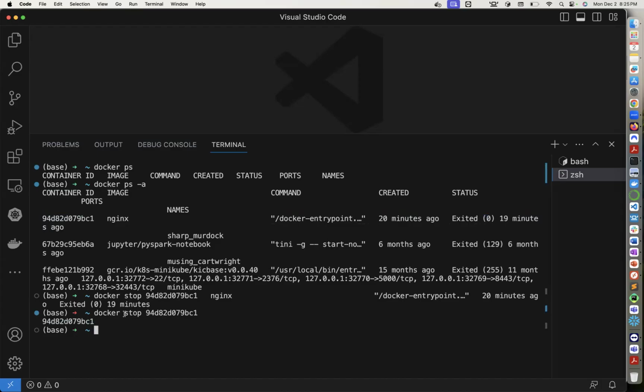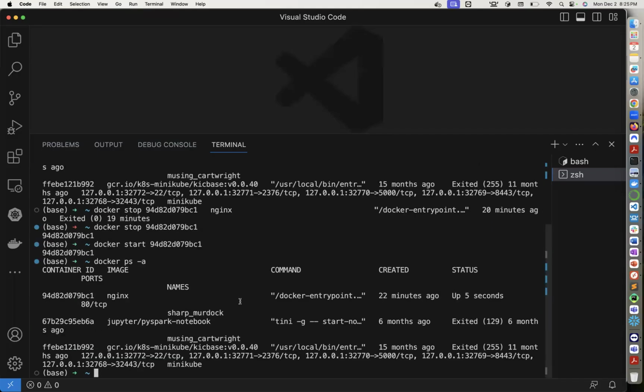And then you can do a Docker start and you start the container, right? And if you do a Docker ps -a, boom, you see it's running. Where is it? Status up 5 seconds. It's up and running now, right? So the application is running.